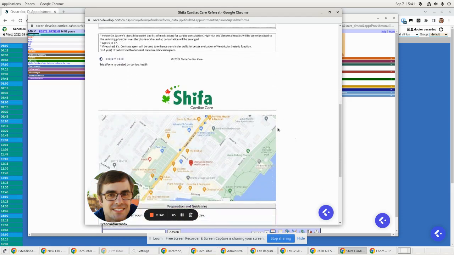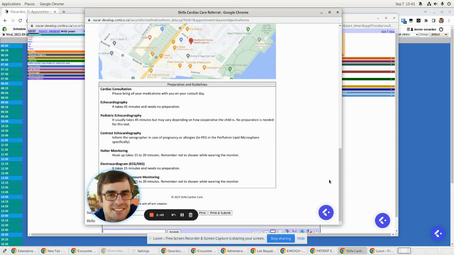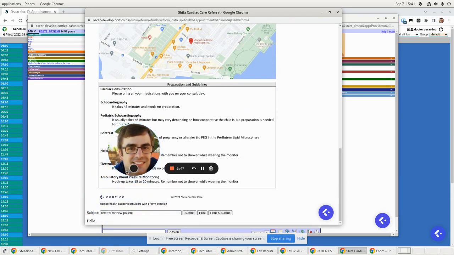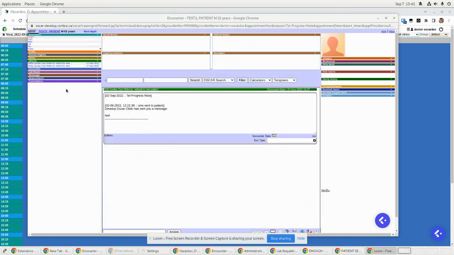And then I would also recommend that you have SR fax with your Oscar. This Oscar does not. So if you do have SR fax, if you have an eFax service integrated, you'll also be able to fax directly from here, which is often the most convenient way to distribute this referral. So as for me, I'm just going to submit it so it gets saved in this patient's chart, and I can send it any number of different ways.